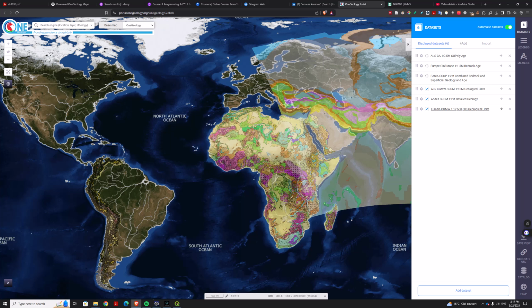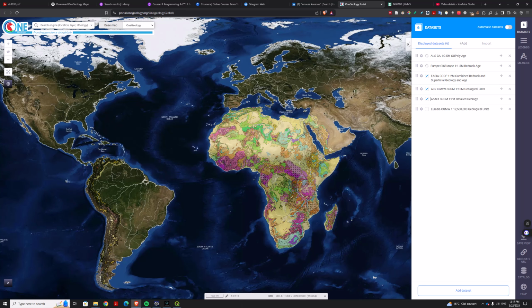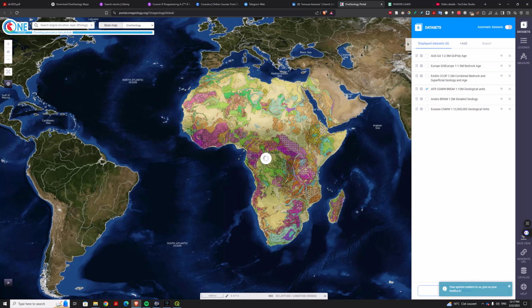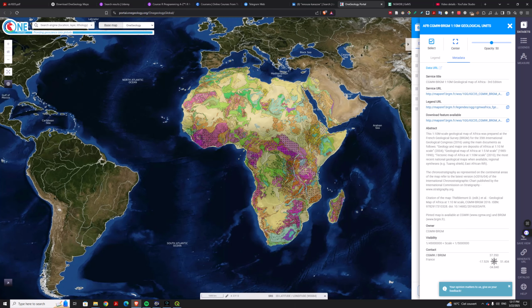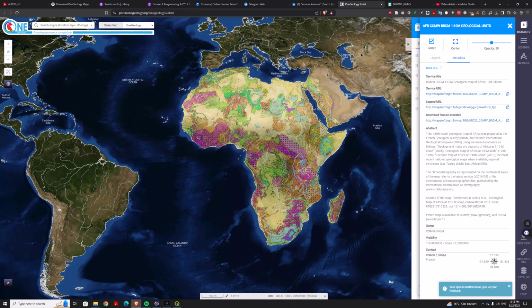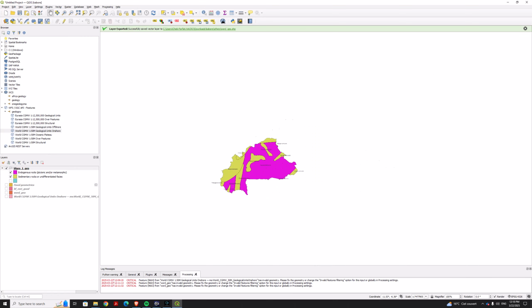For example, Eurasia, I'm not interested in this one. I want Africa. This is the Africa geological map. As soon as I check it, I can click here and you will see the different links. This one is for download. From here, you can read the description: 1 to 1 million scale geological map of Africa. I copy the link and come to QGIS.